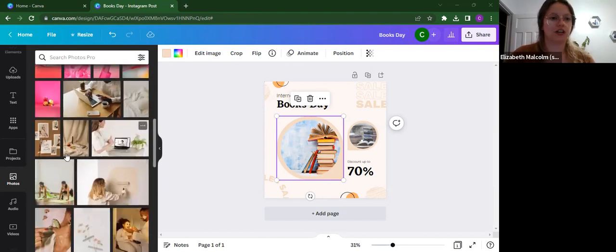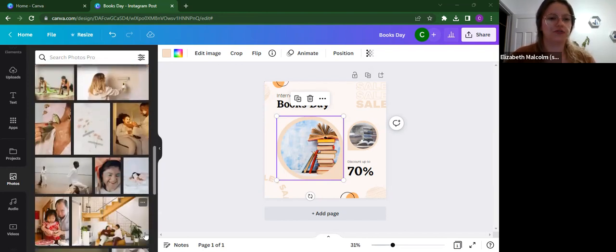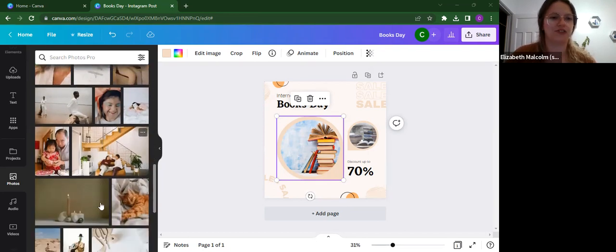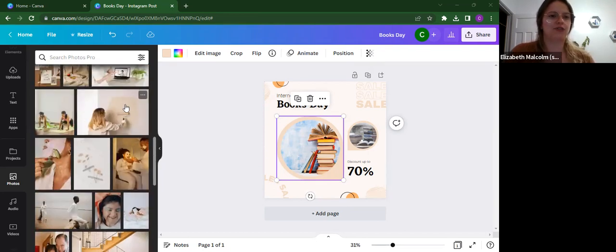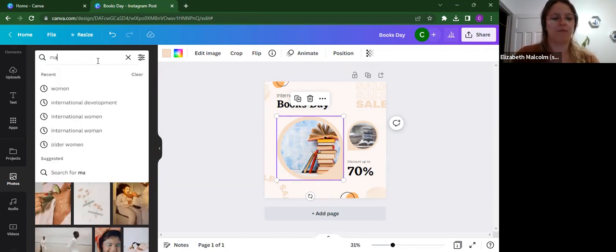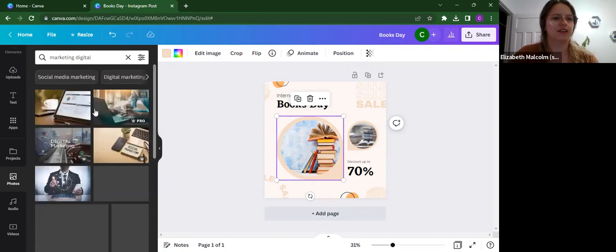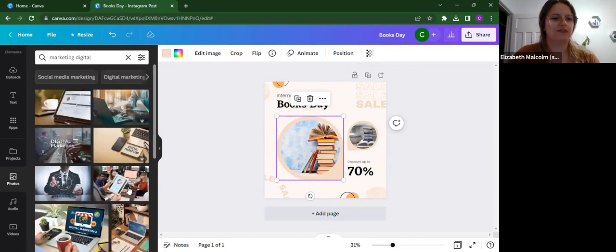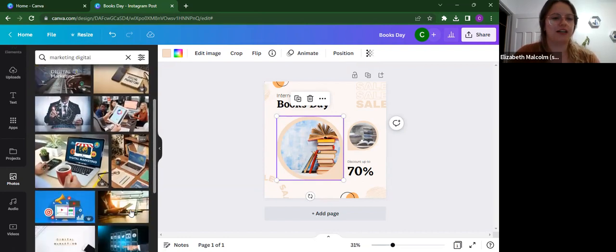So yeah, a lot of stock photos that you can use for free, which is really helpful. Say you're just doing a post about a webinar. You can say, I need a photo of marketing. And we have all of these lovely marketing stock photos that you can use to advertise your event.